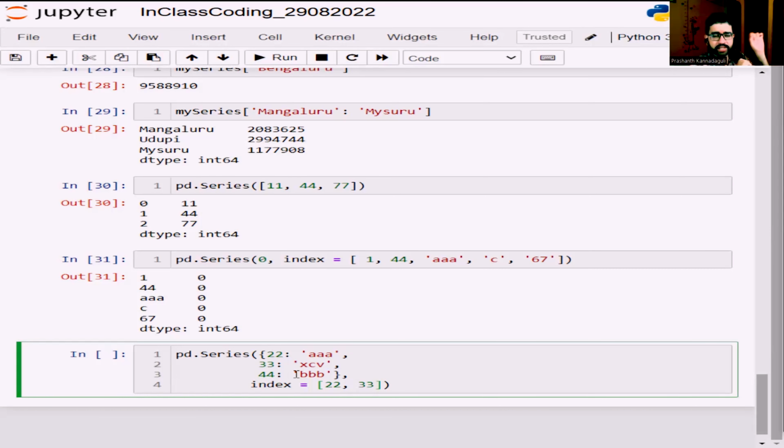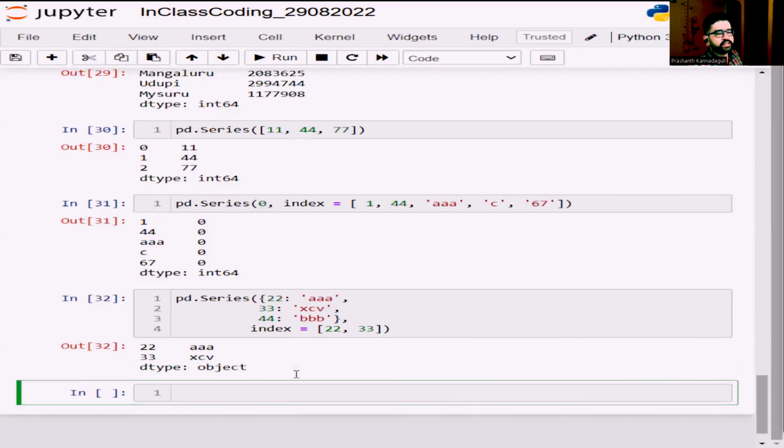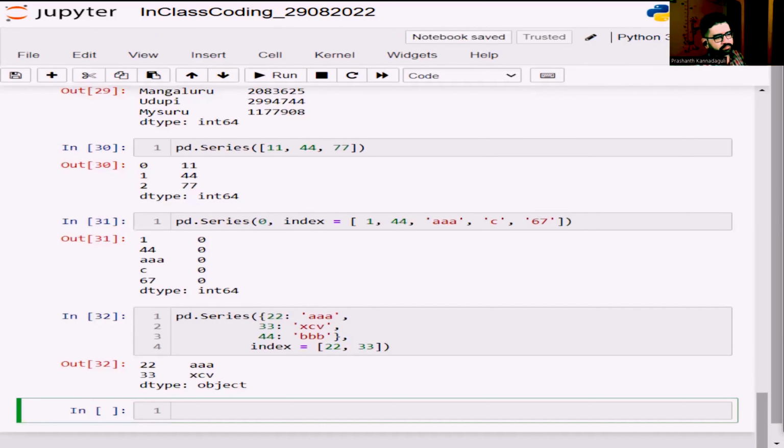Inside the index, you create something like a list, and you just mention what you exactly want to be present in the series. Now you see only 2, 2, 3, 3 are there. The 4, 4, which is not present inside my index list containing the indices, is not going to be present in the pandas series.